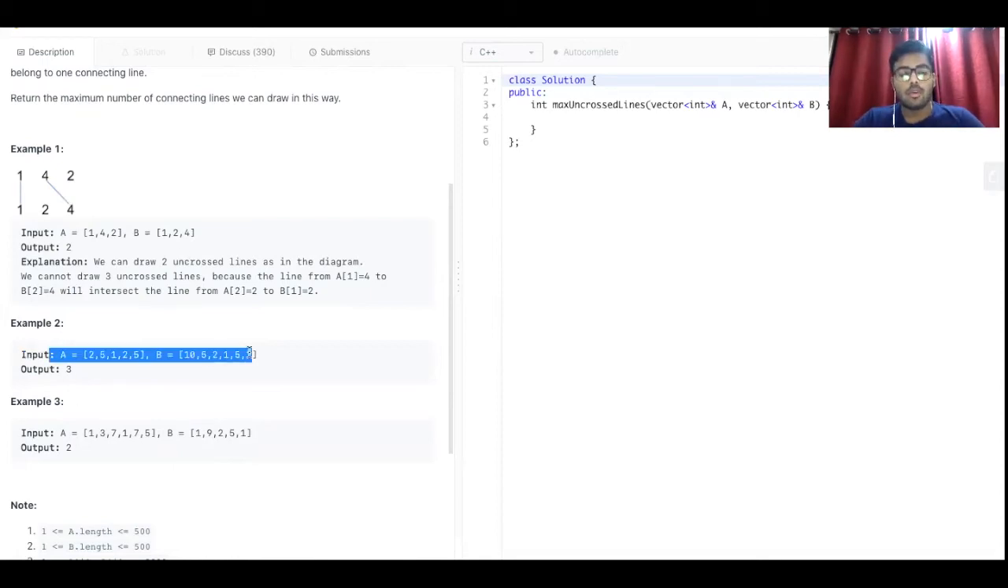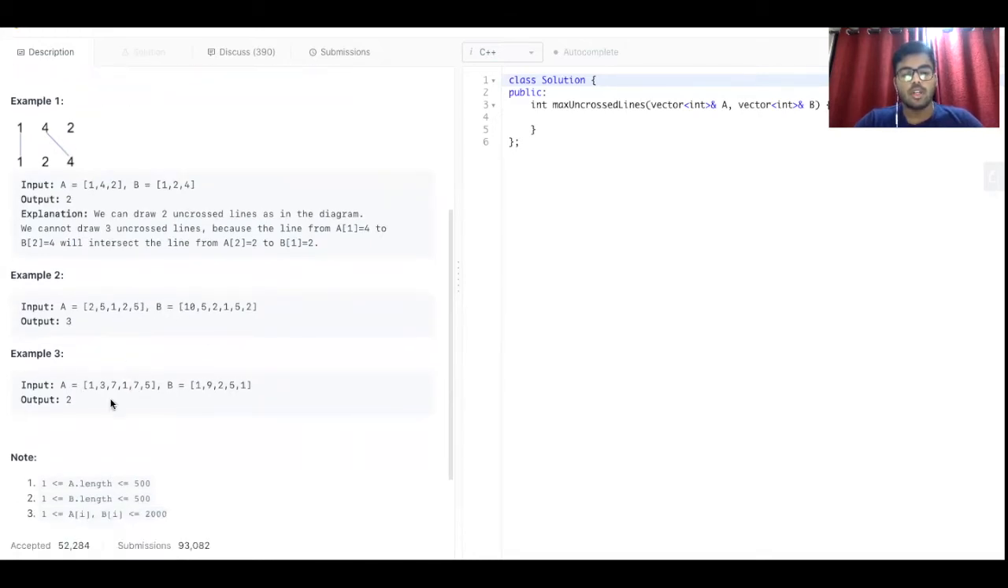That is the condition. Similarly here we have 2 and 2, 5 and 5. Okay, first wait. 5 and 5, 1 and 1, and 2 and 2. So this makes it 3. Similarly here 1 and 1, and then I can see 5 and 5. So 2 you can draw here.